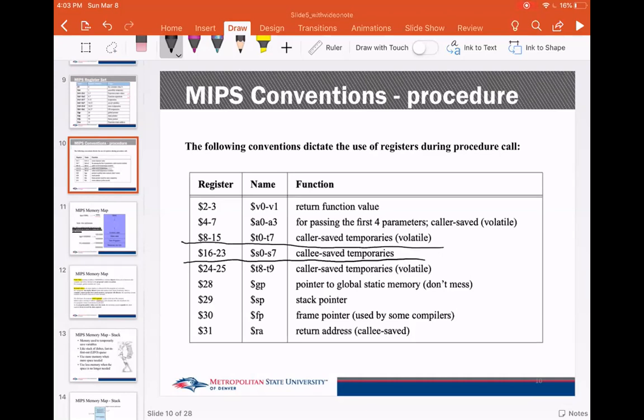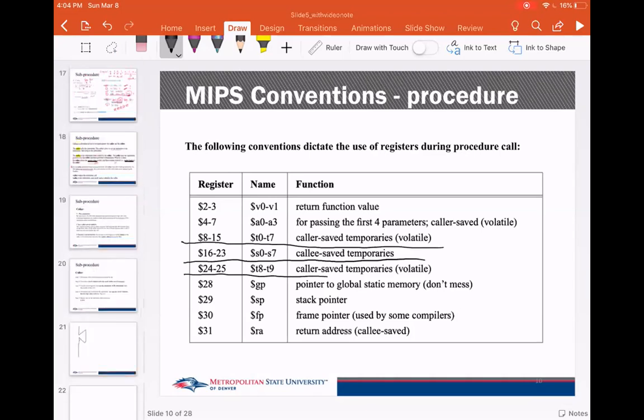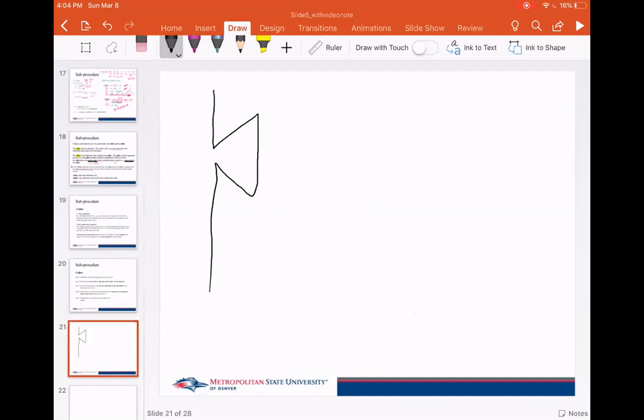What does that mean? All the T group, including T8 and T9, are called caller saved registers. The S group are called callee saved temporaries or callee saved registers. That basically means in MIPS assembly code, there is a convention that when you have the main routine, which we usually call the caller, and the subroutine, which we usually call the callee, then they should use different groups of registers.